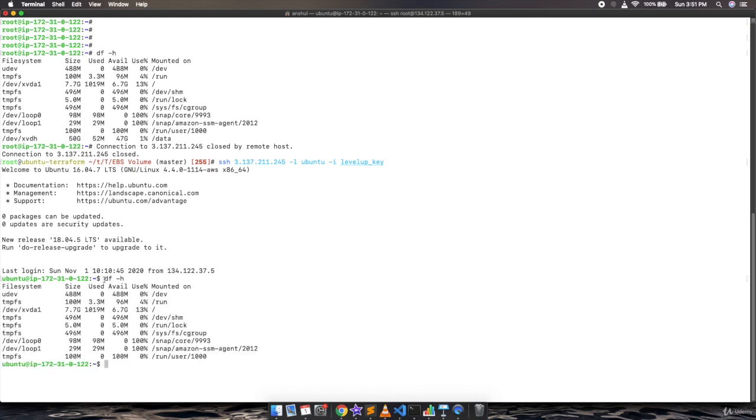See, as soon as I have done the reboot, that particular disk is gone. Now, what can we do in that case, so that whenever the reboot is done, the disk will not be lost? How can we achieve that?